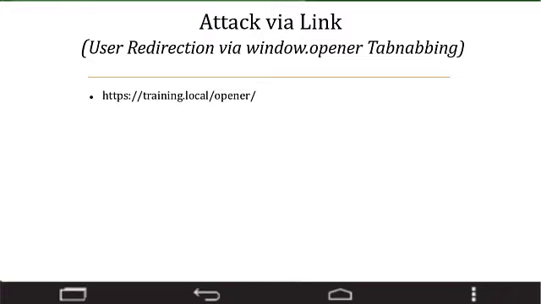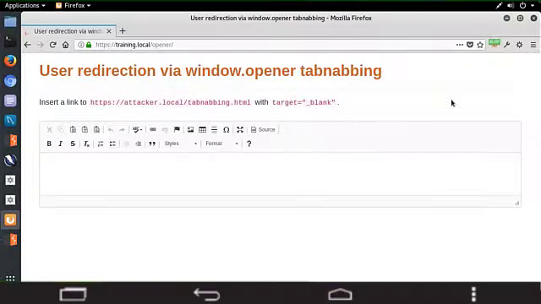So now without further delay, let me go to the testing environment and let me show you a demo. Let me show you how this attack works in practice step by step. In my testing environment, the demo is located at training.local/opener, so let me go there right now. Okay, cool. Here is my demo.